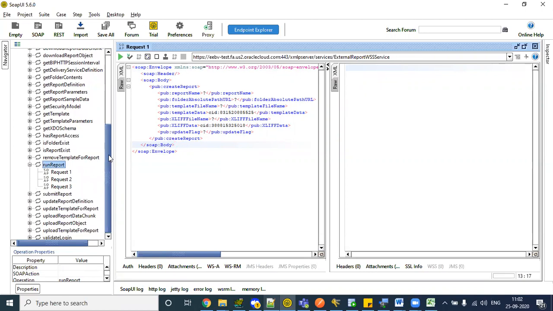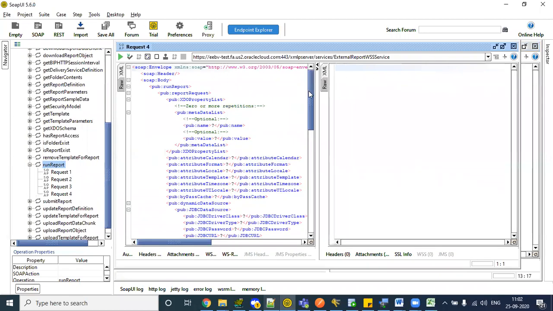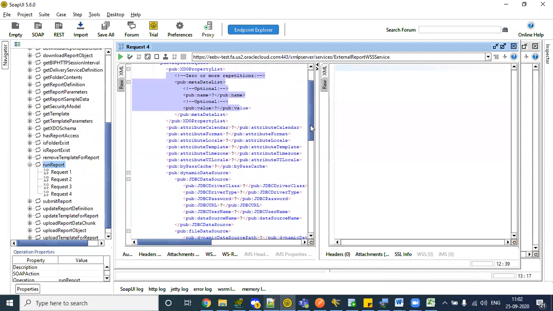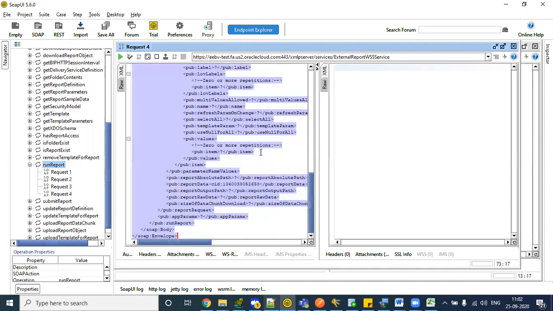So in real time, mostly we use the run report operation in order to execute your BIP report and get the BIP report outputs. This is your run report. Just click on a new request, click OK. This is your input payload. In this input payload, not everything is useful for us. Whatever is useful, we can use, and the rest of the things we can delete from this payload. Just copy this.